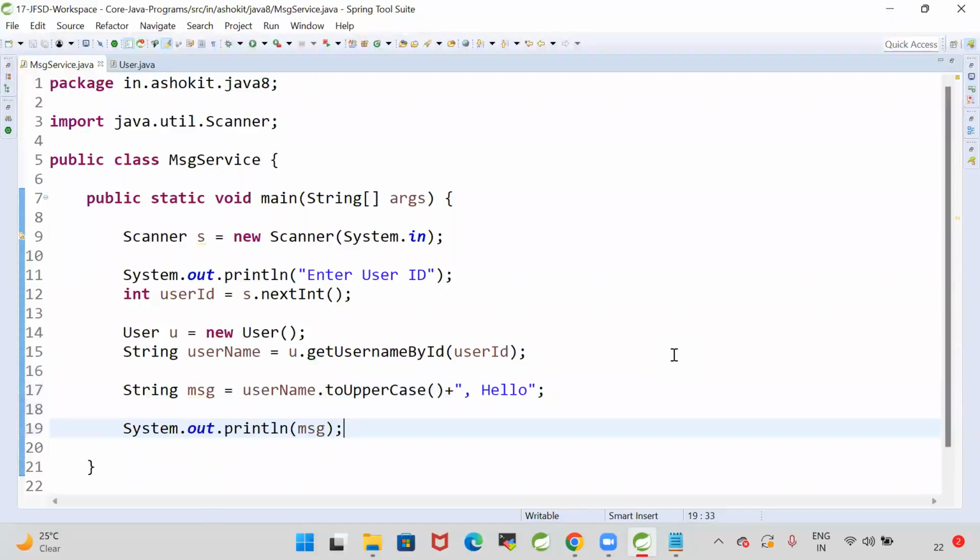This is my application. Scanner s is equal to new Scanner(System.in), System.out.println("Enter user ID"). I'm taking that user ID by using nextInt and storing it into a variable. Then I'm creating the object for the User class and calling the method getUsernameByID. By giving the user ID, we got the username. That username I'm converting into uppercase and preparing a message, and that message I'm printing on the console.